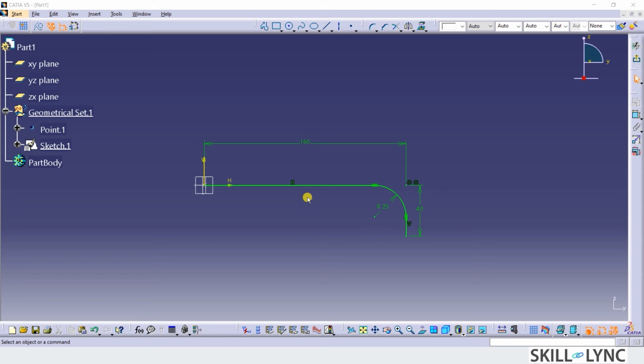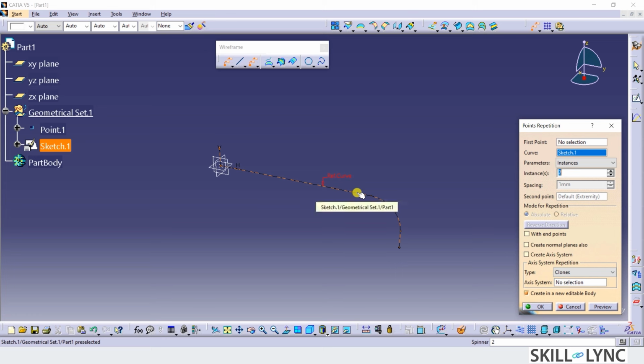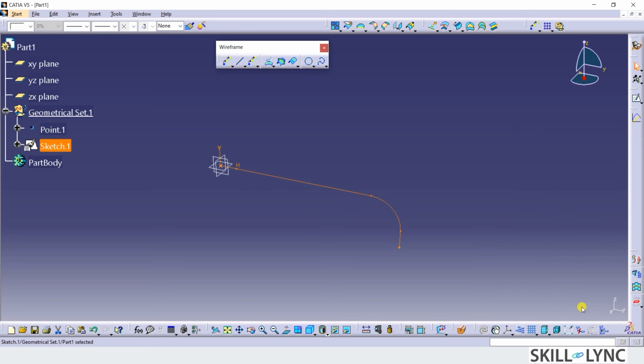In the CATIA window, I have a simple sketch open here. From the wireframe toolbar, I will select the points repetition command. In the definition window, I will select the sketch on the screen for the curve field. I will leave the parameters field to instances and update the instances value to 4. If I click on the preview button, you can see that points are created on the selected sketch. If I check the box for create normal planes also and then click on preview, the command creates planes on those points as well. I will click on cancel to exit this command.